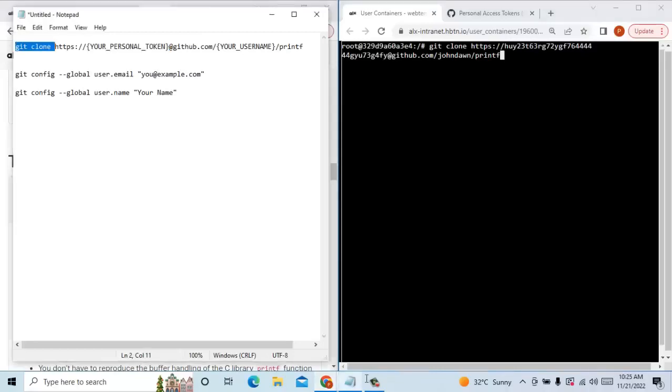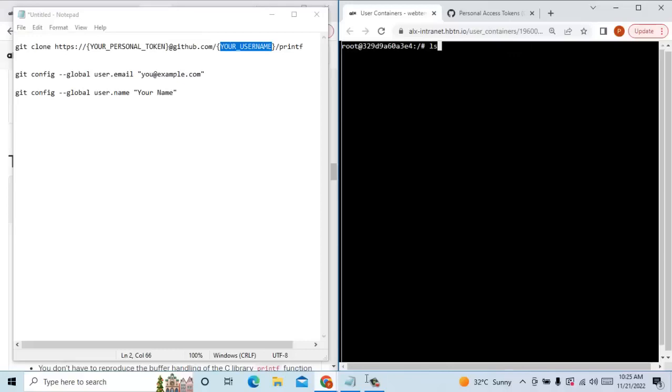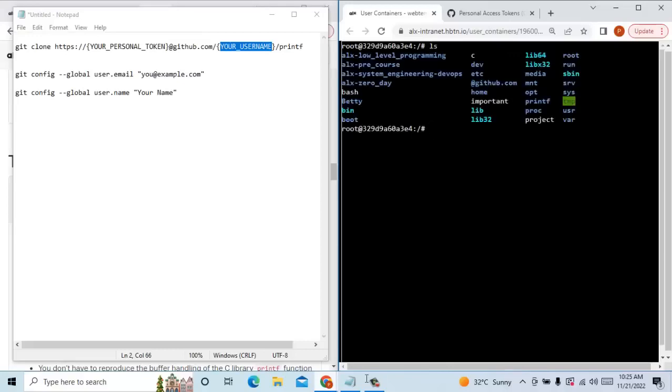For every part they put this, your personal token is the token I showed you how to generate, and then your username is your GitHub username /printf. That's how you create the new repository called printf. Then when you do your ls and hit enter, you're going to see it right here. This is the repository you just created.